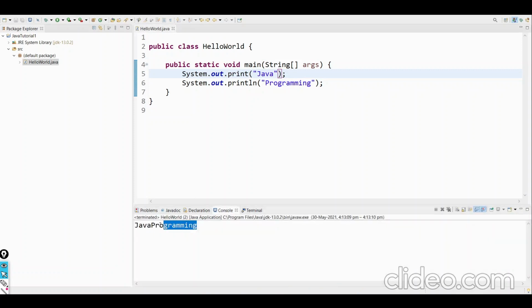Yes, we can directly use this button for compiling and executing at the same time. So we just don't want to say javac and java commands again and again. If I just do this, it will print the code inside this class, and the output is java programming. We haven't given any spaces, right? If I just give this space, now it says java space programming.